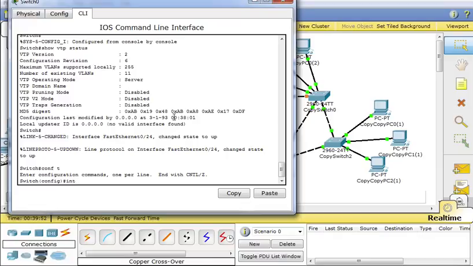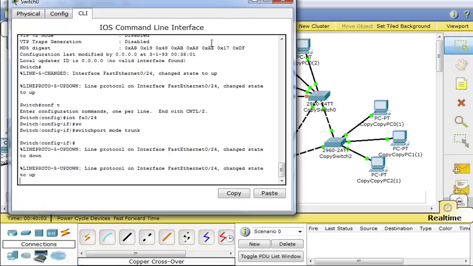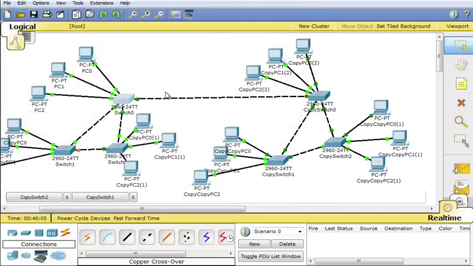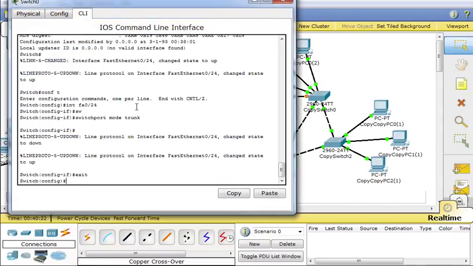Int FA0/24. And I'll just hard code it, switchport mode trunk. Alright, so in theory, once this trunk link comes up, we should have the VLANs that are on this guy. This guy should join the domain. Let's see if he did that yet.